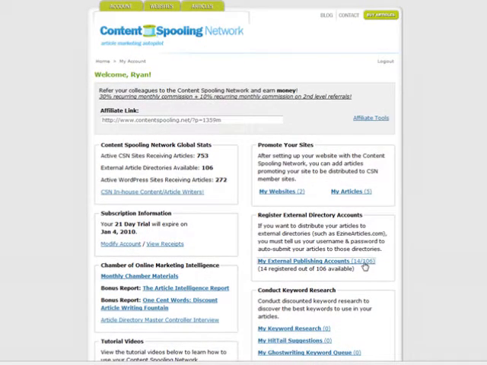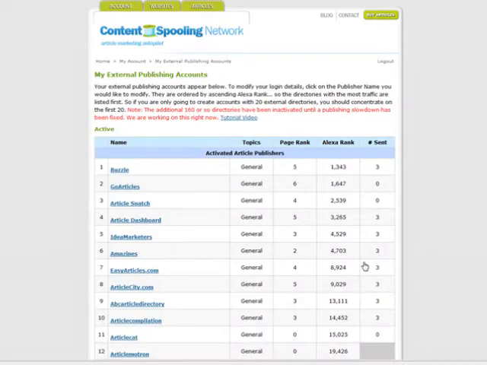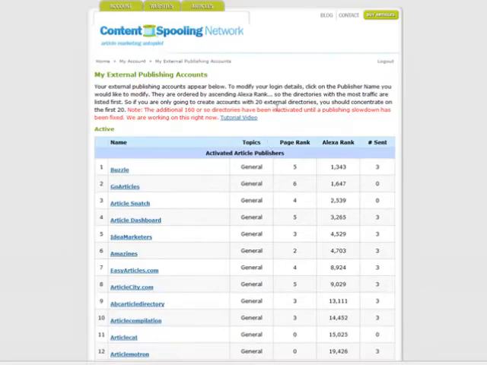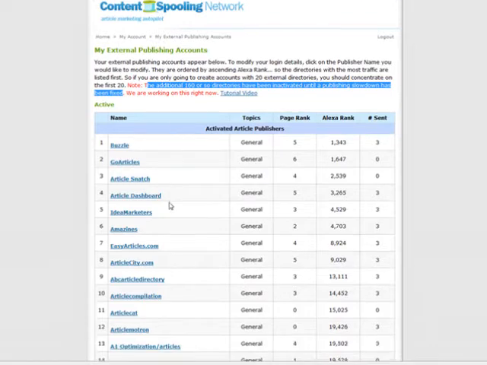Basically, you've got access to a huge amount of external publishing accounts. You can choose up to, at the moment, about 90 or so. It's 92. But as you can see up here, they've got an additional 160 or so directories that have been inactivated until the publishing slowdown has been fixed. From what I can see, it was very slow for a short period of time, but it's working really fast now. So all you need to do is select the article directories that you're a member of.